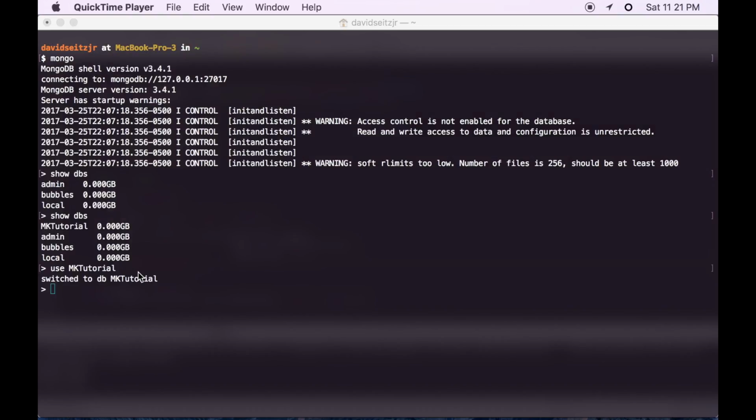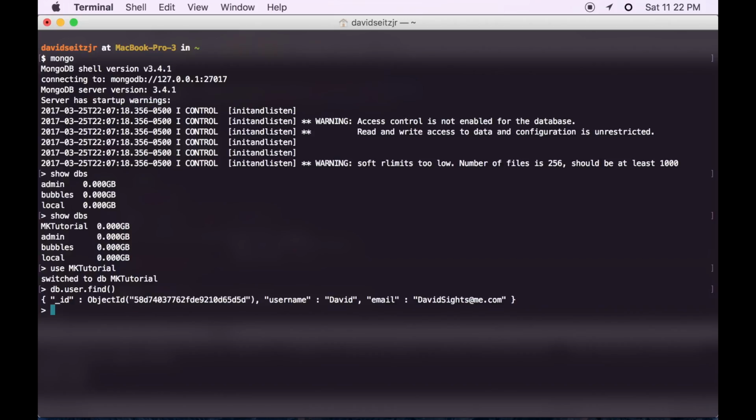Alright, I figured out why it didn't work. You might have noticed on the screen that I think I made a typo with the database. But now, as you can see here, I have switched to the MK tutorial database. And now let's see if the user document that we created for our Mongo database exists. We're going to try this again, db user find, and this time we should get our user information. There it is. All right, it's working. Everything we did worked, except for the part where I messed up and typed the database wrong.